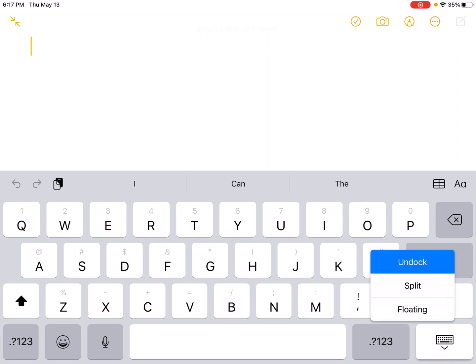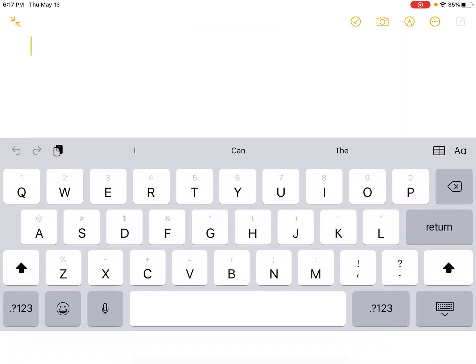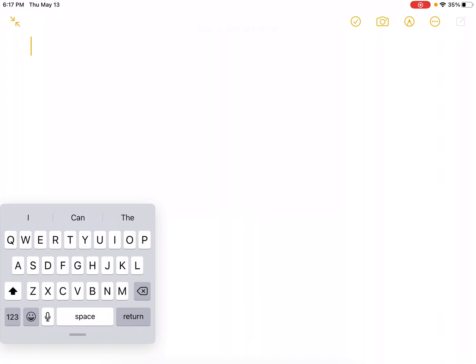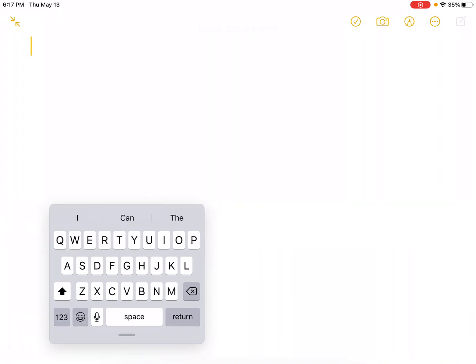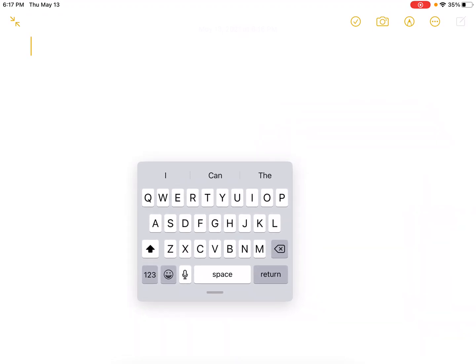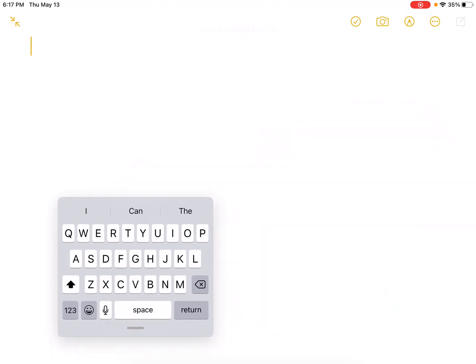So most often we see that students have put their keyboard into undock, which means that it's kind of in the middle of our screen. It's not necessarily down at the bottom. We'll also see that the keyboard is split, which means that it's split into two different pieces. Now, if it's floating, that means that the keyboard is in a location where I can move it around the screen.